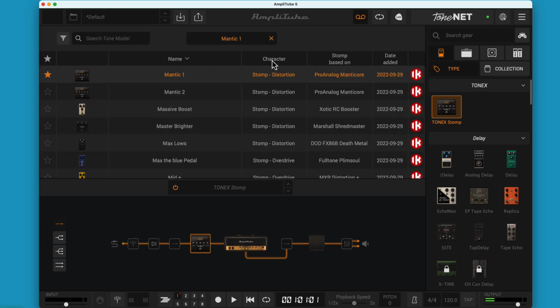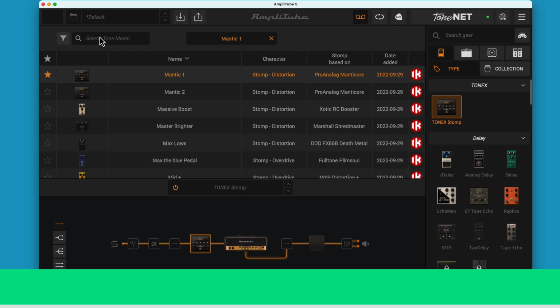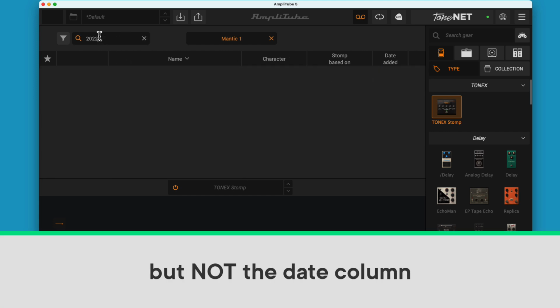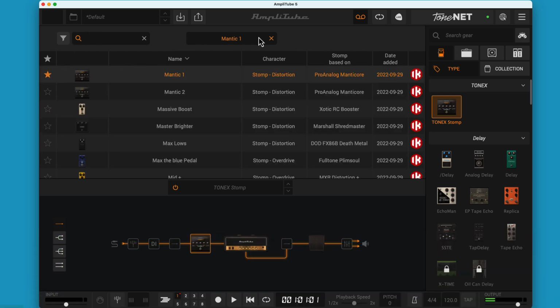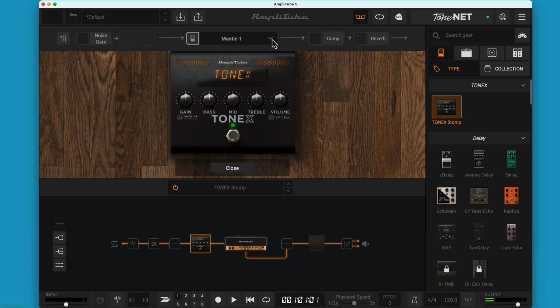You can sort on any column in the browser. And the search will look for words in all of the columns. When you've selected a row in the browser and are done, click the Close icon again in the upper middle and your selected stomp will be shown.